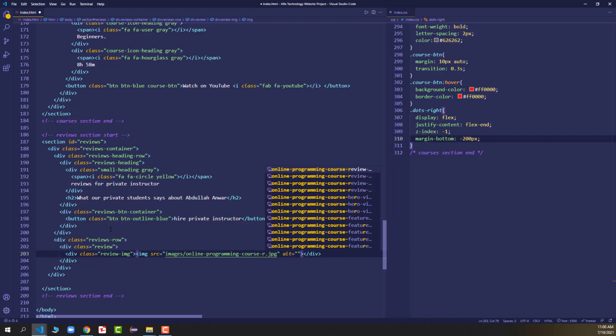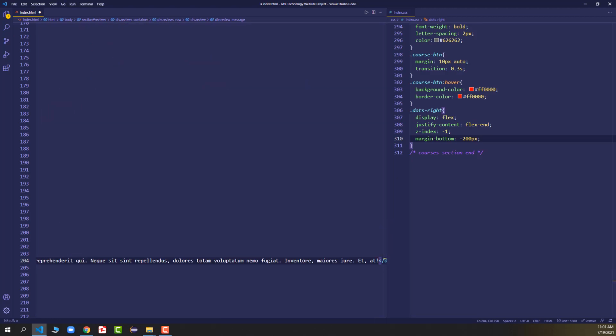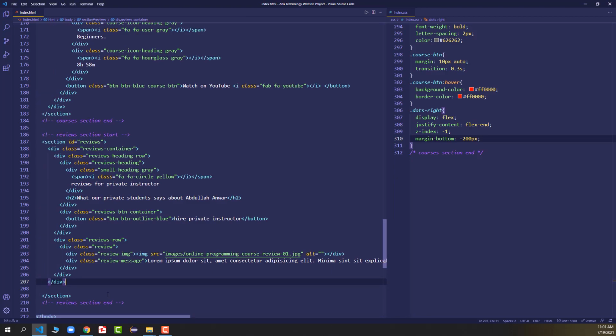Okay, and after this, because this is a review, we'll say dot review message, and inside the message we can put the lorem text. So I will just go and copy the lorem text and paste it here. After that, first we got the review image, we got review message, then we will have a little bit of description about the student.